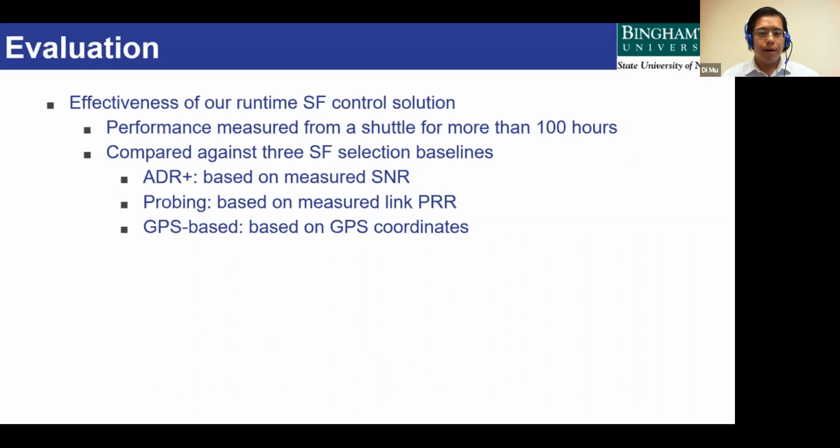We also compare our SF control solution against the three baselines. The ADR plus selects SF based on the measured signal to noise ratio. Probing selects SF based on the measured packet reception ratio. A GPS-based method uses GPS coordinates to select SF values.